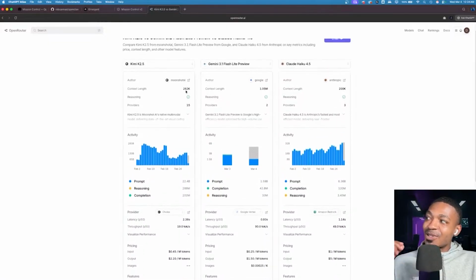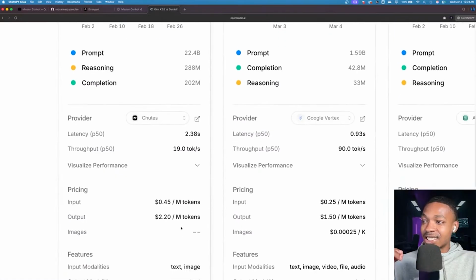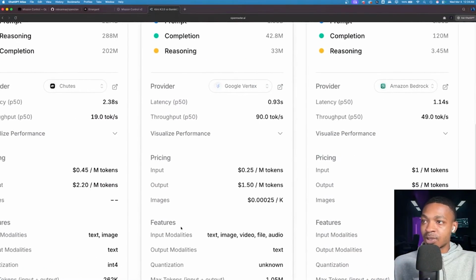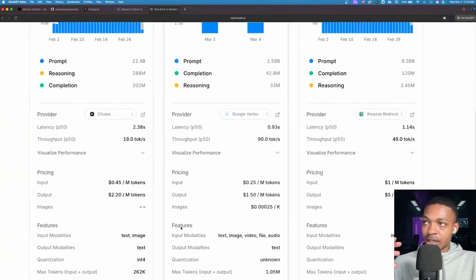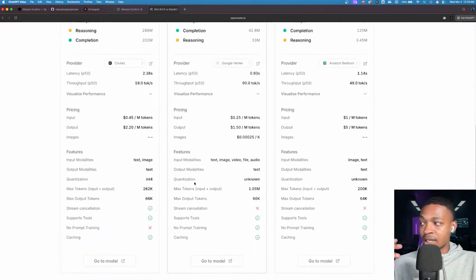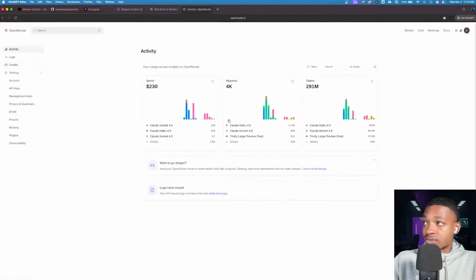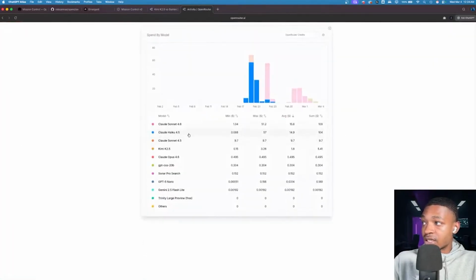But Kimi K 2.5, it's just a little bit more of the cost. You're really not gonna notice it. Haiku was eating my cost up a lot. Like if we go back over here, it was just tearing it up right here. Claude Haiku spent $104.